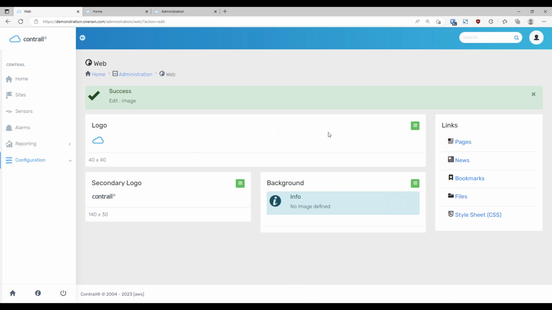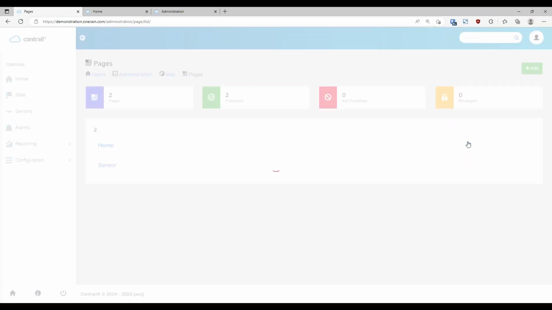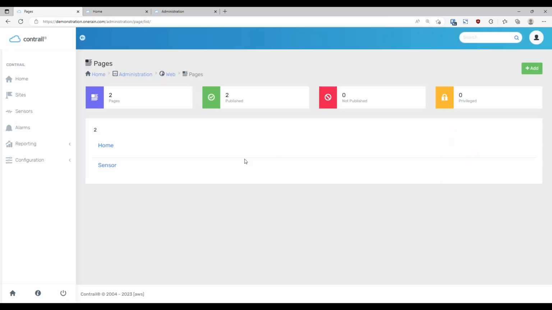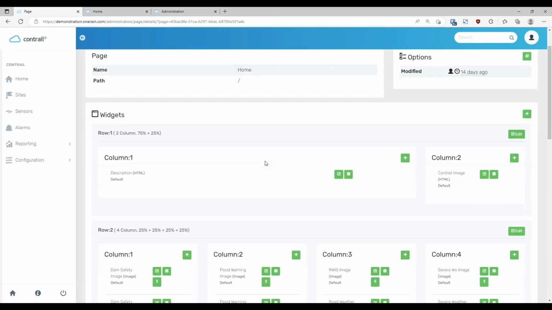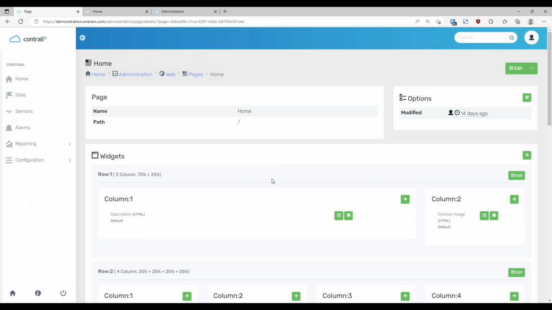Okay, so for the next piece of the web design, I want to go to pages on the right. Pages is how we change the look and feel and the content of what is actually on the user side. You can see here I've got two defined, home and sensor. Let's look at home first. As you can see here, it kind of looks like our dashboard configuration now. So this is something that has changed.